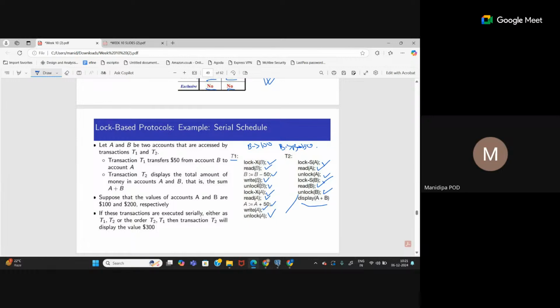Next, again, issue an exclusive lock on A, read the current value, add that 50 back to A, write the new value, unlock A. So T1 is done. T2 only has to show the current sum of A and B. So if I want to show the current sum, I just need to read what is stored in A, what is stored in B. No write is required.